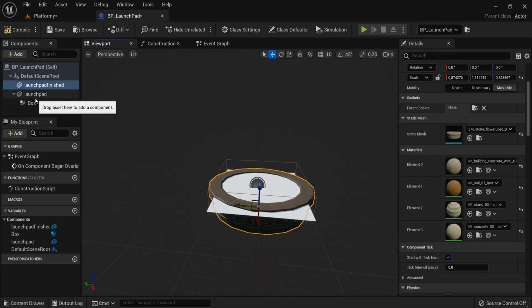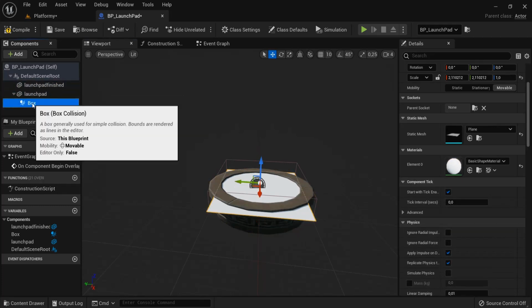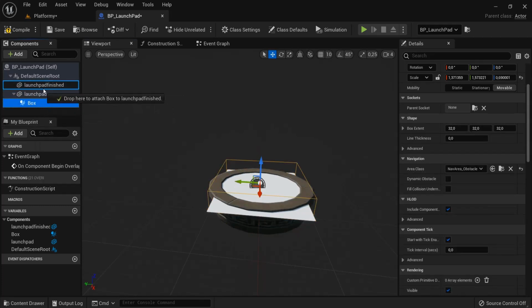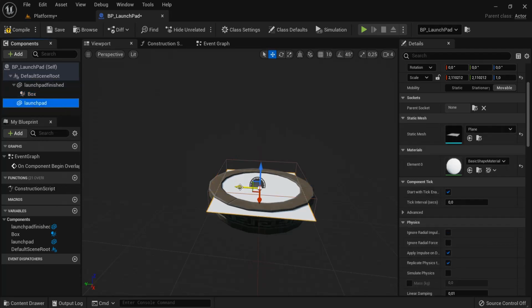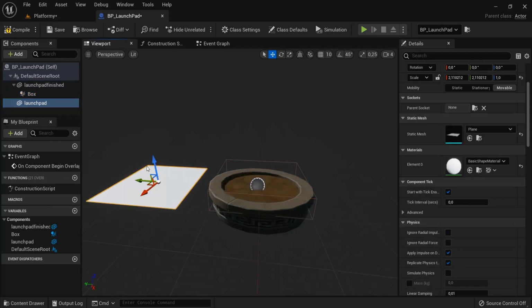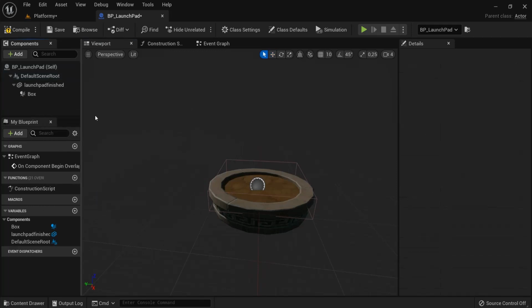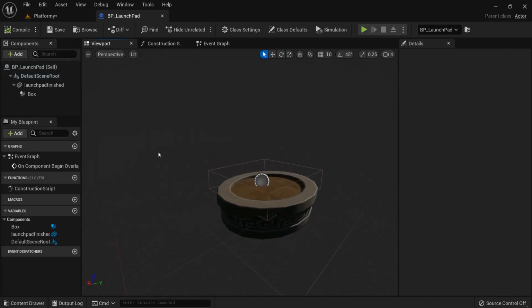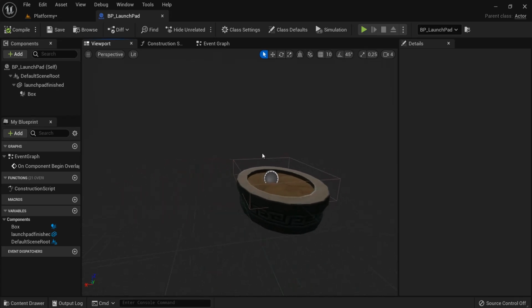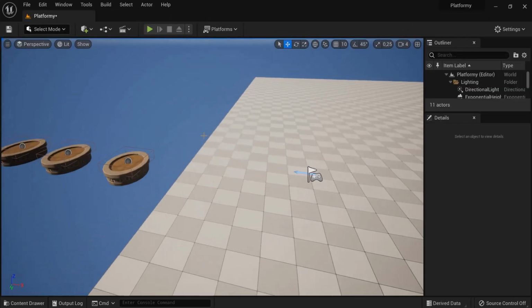Okay, if you no longer need this launch pad, you can hit the box selected and drag it under the finished launch pad. Then this one was the plane, the placeholder. Click this one, you can delete this. Then hit compile, save. Look at once again from different sides if you're happy with your changes. And then you can go back into the level.